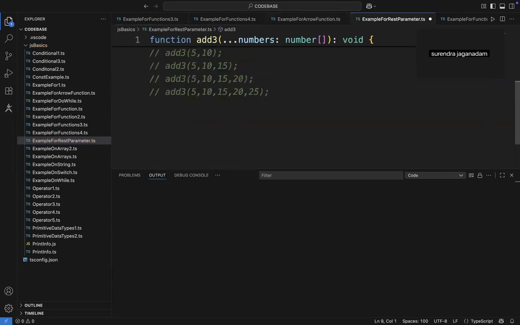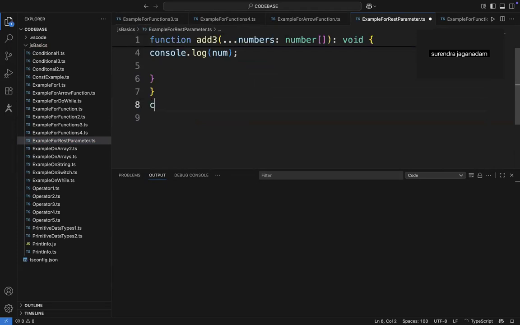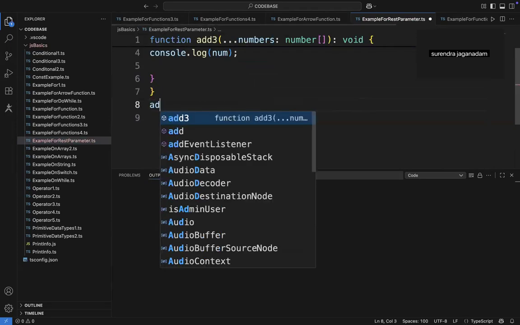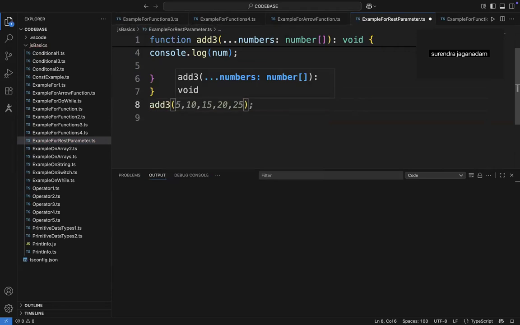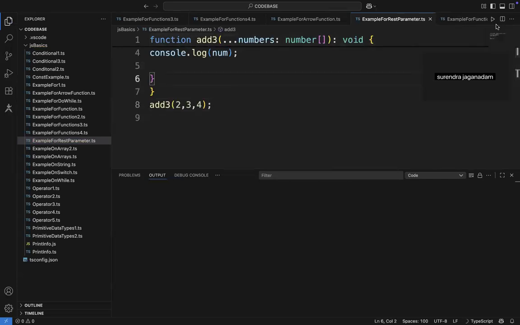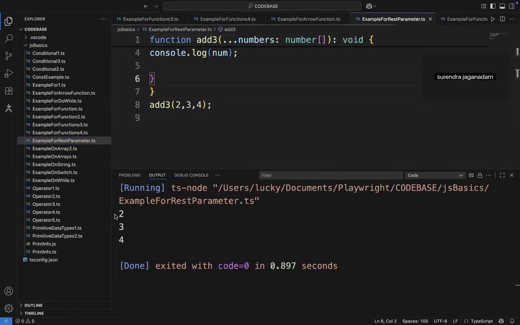That's it, guys. So here, what I'm going to do is directly call add3, and I'm passing 2, 3, 4. Let me run my function and check it out here. The values 2, 3, 4 got printed.